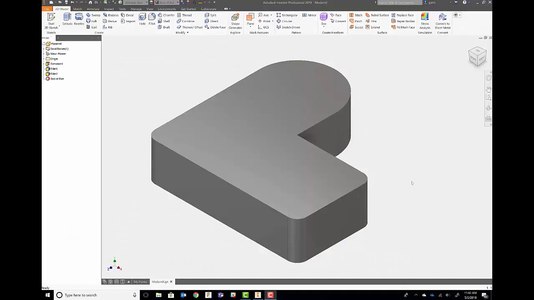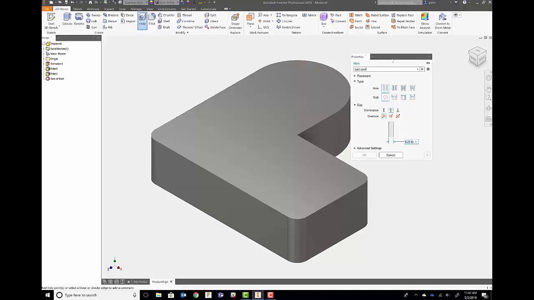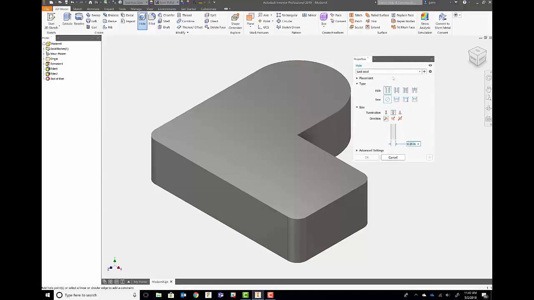There's a couple commands that we've modernized in Inventor 2019. The first one is the hole command, and we've laid the groundwork here, so you'll see this in future commands over time. But in the hole command, you'll notice it looks a little bit cleaner, a little more tidy.